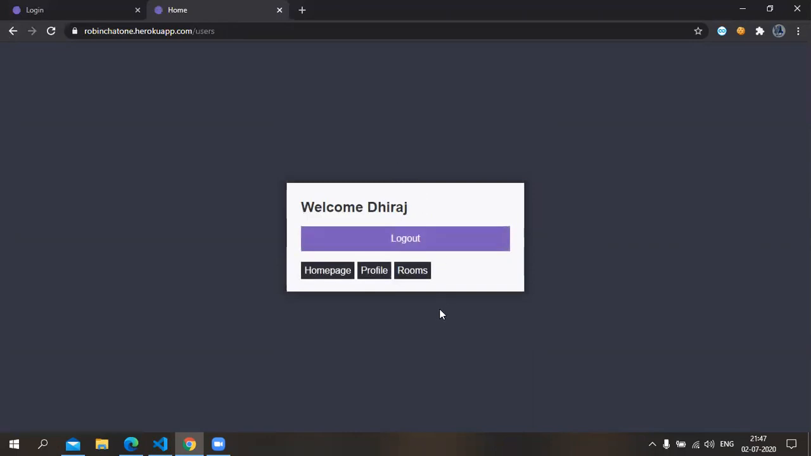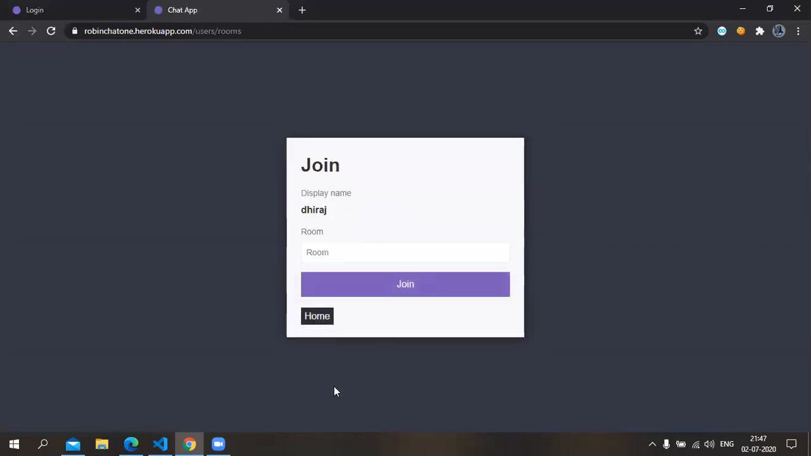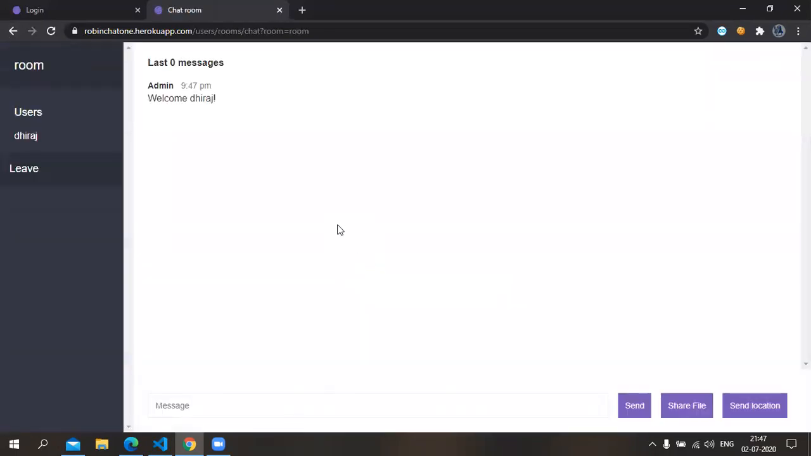So let's go to the chat room part. So here is our chat room. Already we have added the username. Let me add a room name. So here you can see all the users will be showing here.